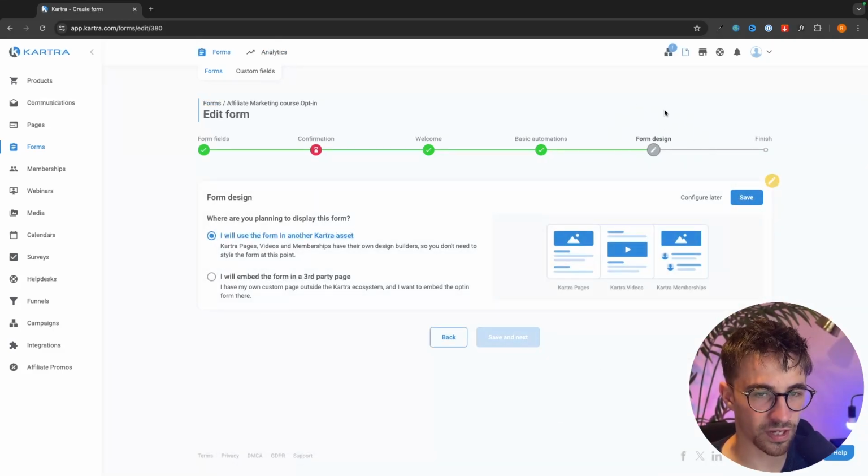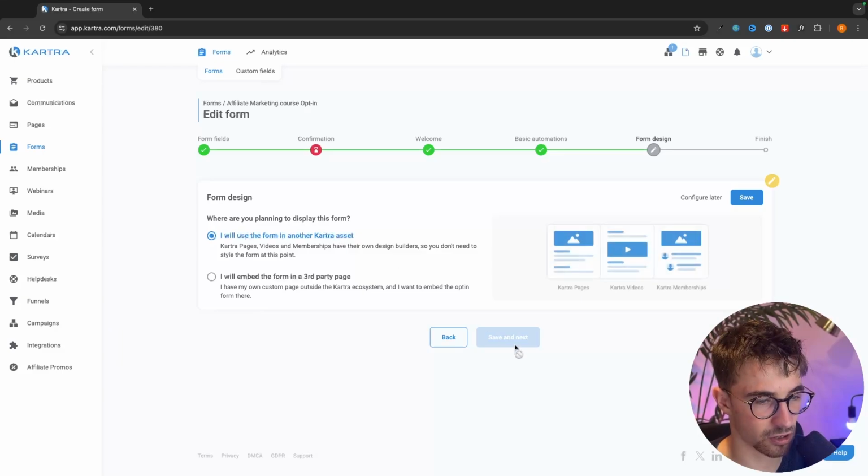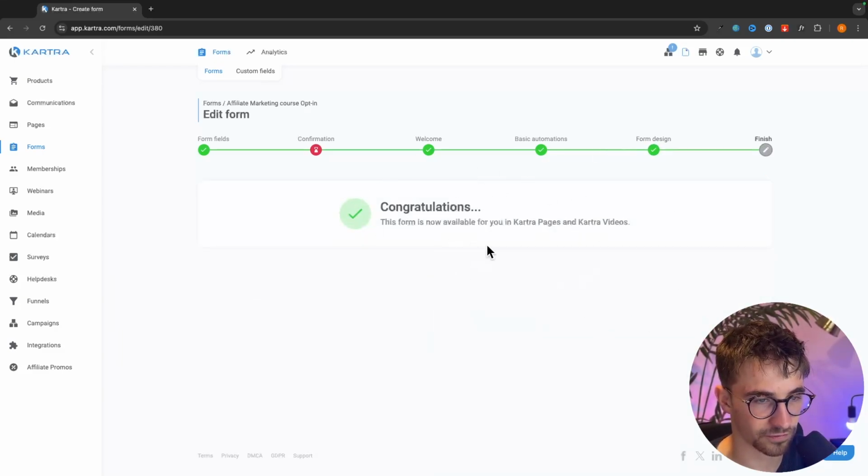Then finally, we have form design. And essentially this is going to ask, are you going to be using the form in a Kartra asset, like a page? Or are you creating this form to use on another website like WordPress or Shopify? So in here, we can select Kartra asset, save and next. And now this is all finished.